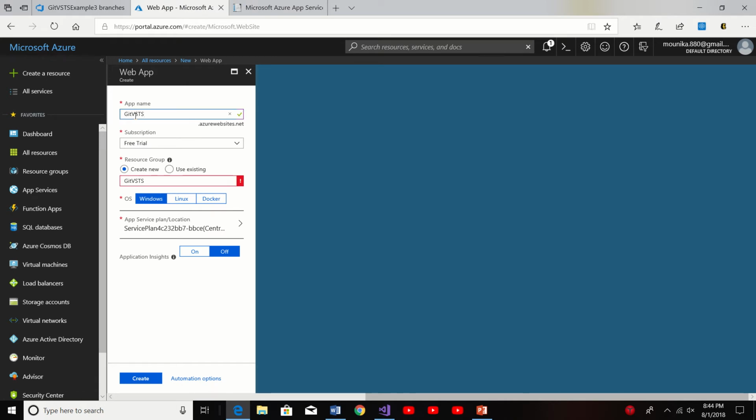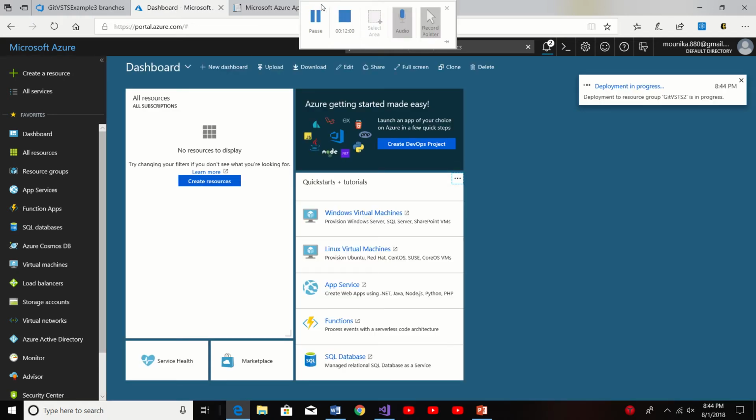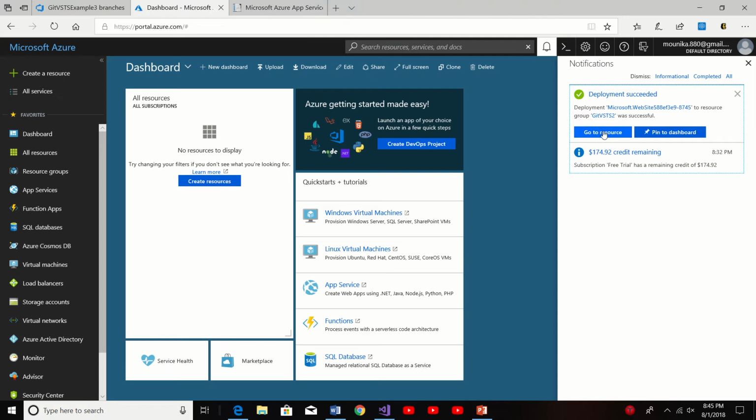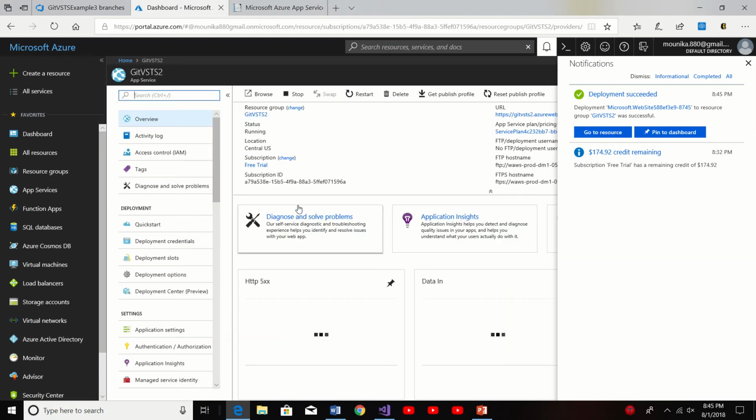git vsts. Looks like it's already there. I would like to add, okay, it's going to be new. Generally it takes 1 minute or 2 minutes to complete. Let's wait. So web app is created. So I'm going to open that web app. So currently it doesn't have anything, it is empty.